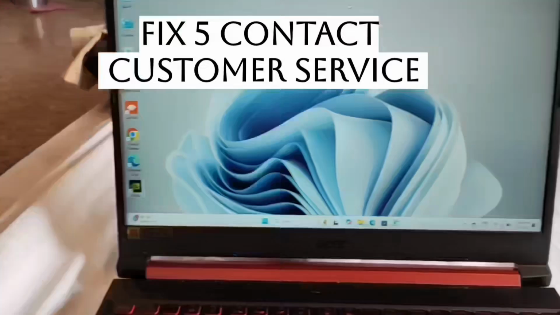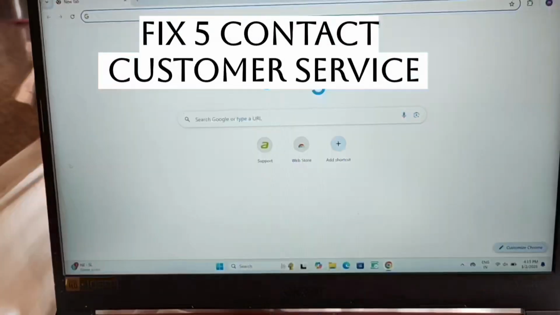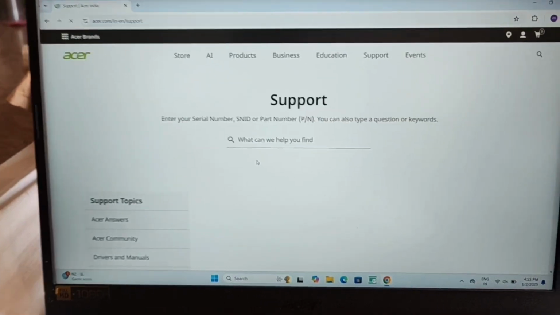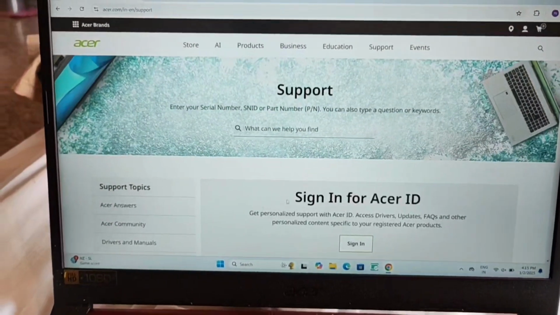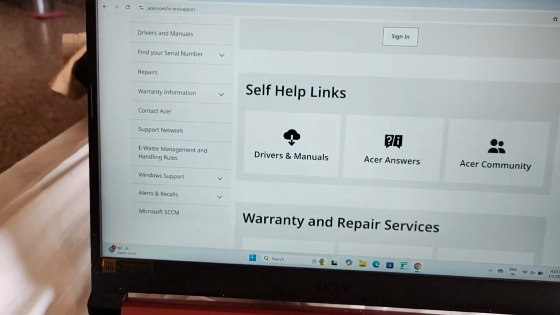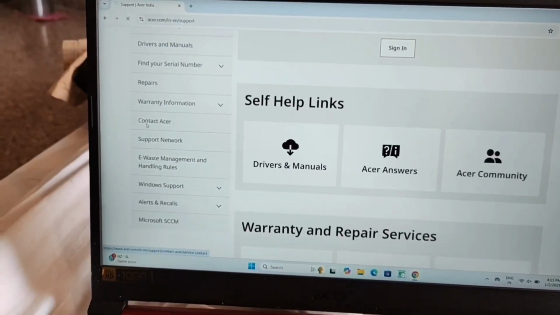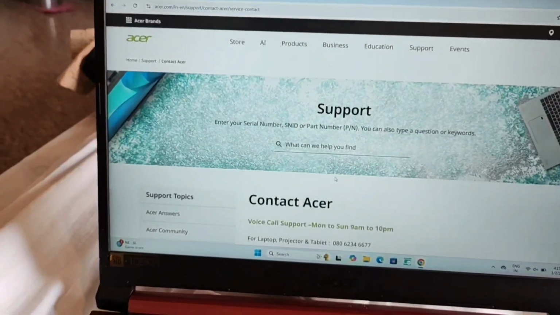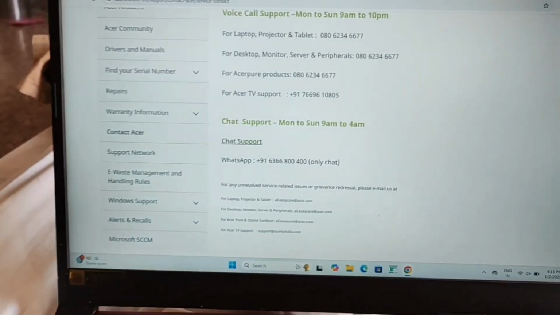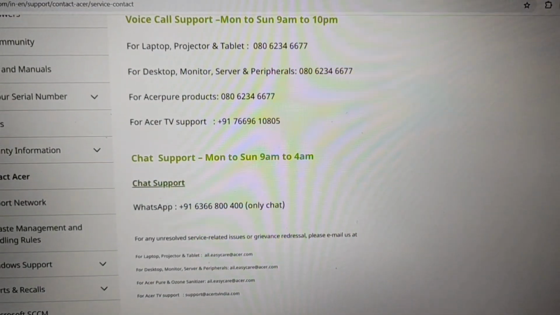Fix 5 is contacting customer support service. Here, go to Acer support service. After that, go to Contact Acer. As you go there, you can see the numbers, and according to your issue, you can contact them.